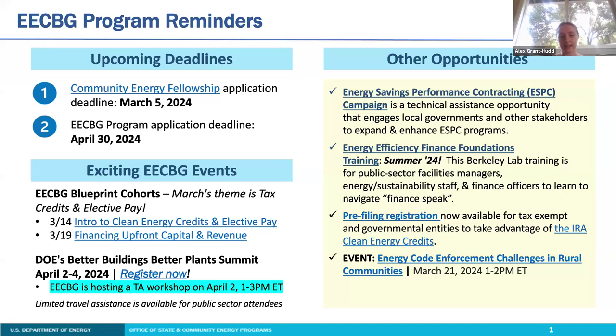And then lastly, there's an event that the Office of State and Community Energy Programs is hosting on March 21st that's specific to codes enforcement in rural communities. So I just wanted to highlight that as an opportunity for those who might be in rural areas and interested in potentially implementing new and updated codes.